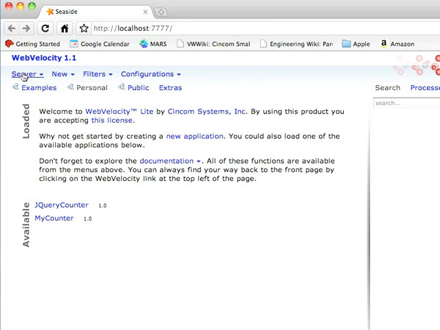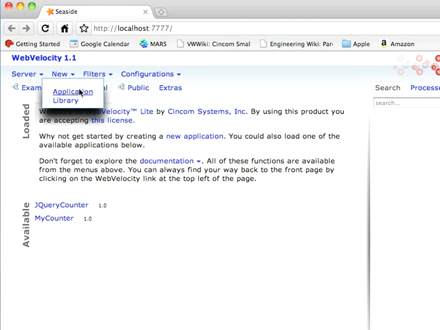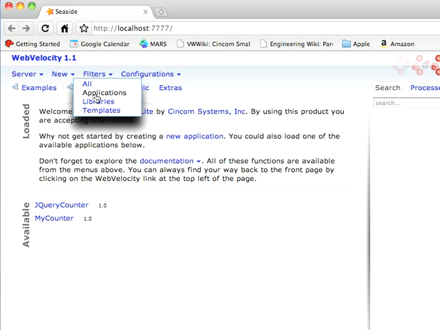If you go up here to the top, you have your basic server controls. You can deploy your application, you can start logging, start debugging, and I'll explain in a bit why that's there. Shut down server, so this is how you shut down. Remember, there's no GUI console. You can create new things in application or library. Under filters, you can filter how you're viewing the library. So this is your stuff that you have available. You can filter that if there's a lot of it.